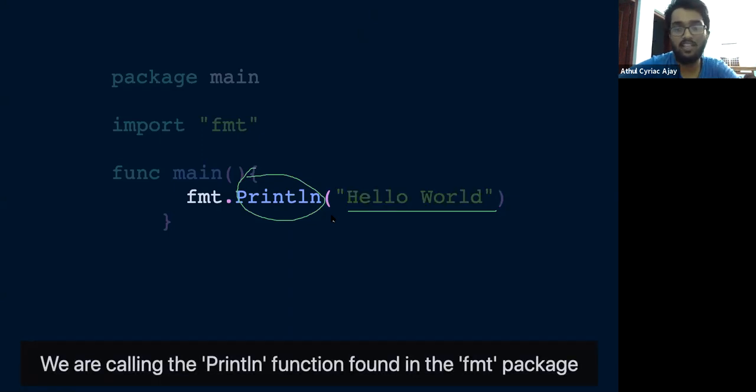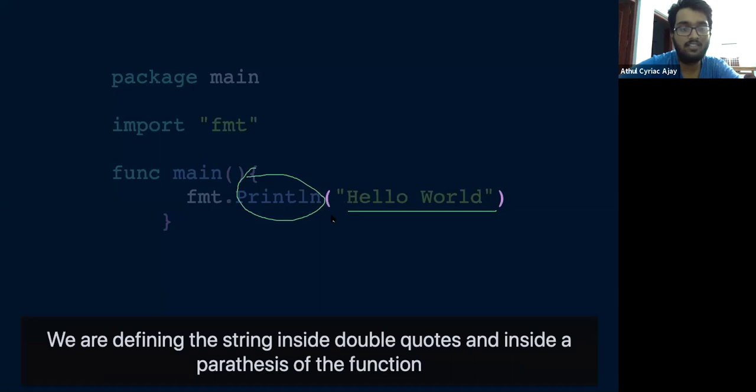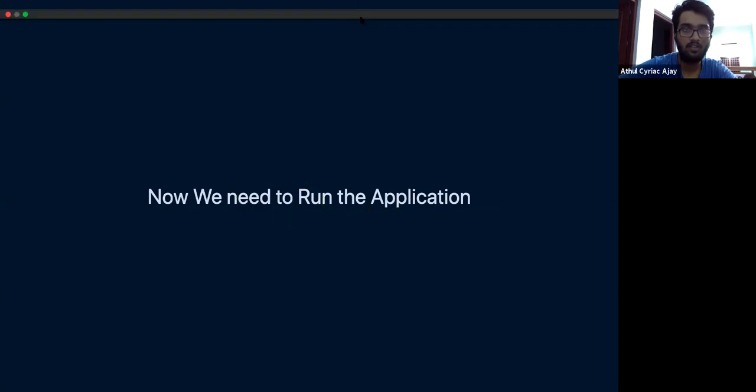We are calling the Println function from the fmt package, and we are defining the string inside double quotes. When any function is called, it's passed an argument, so a text argument, a string argument, inside parentheses. That's all. Now we need to run the application.